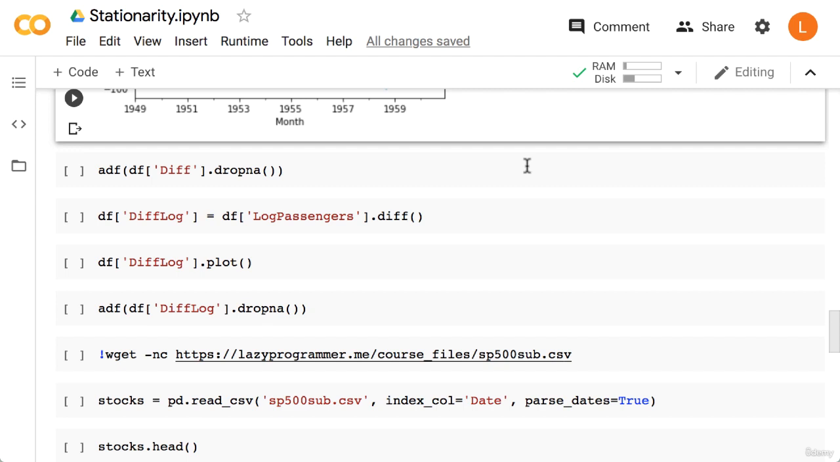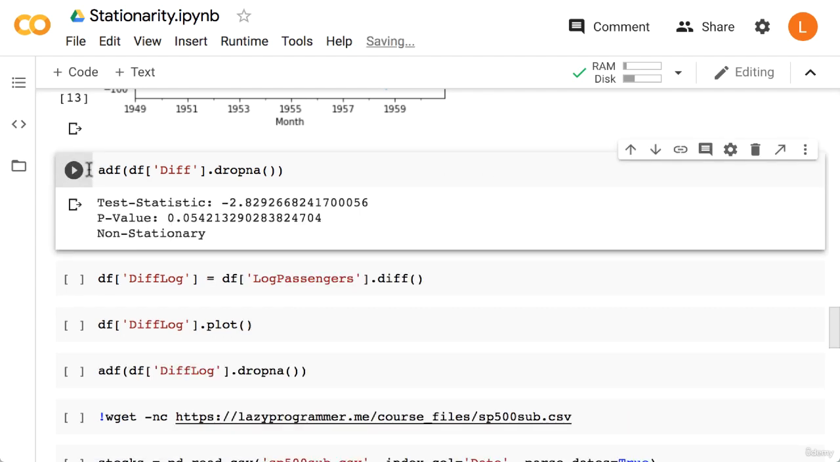Alright, so let's run the ADF test on the first difference of the passengers column. Note that we have to drop NA because whenever we take the first difference, we always have one NA value in the first row. Okay, so again, we end up saying that the signal is non-stationary. But notice how close the p-value is to 5%. If you had set your significance threshold to a higher number, like 10%, you would have concluded that the above signal is stationary.